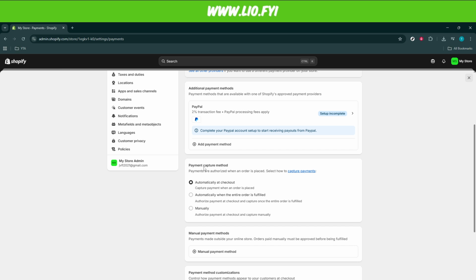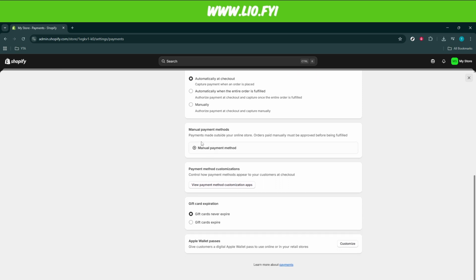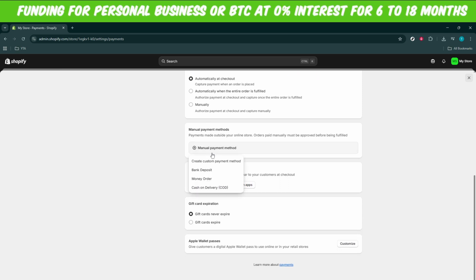Moving right along, we're going to click on Manual Payment Methods. Manual options are fantastic for offering alternative payment ways such as bank deposits or cash on delivery. Here, you can also provide detailed instructions for customers on how to use these manual methods, helping ensure the transaction goes smoothly.